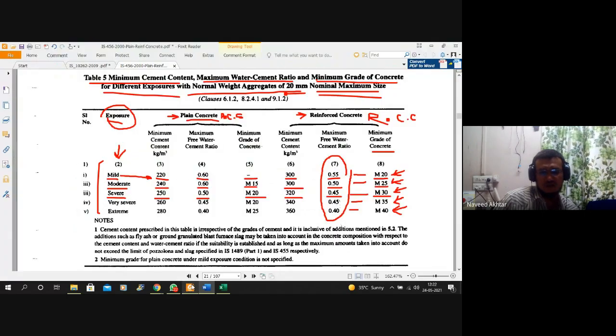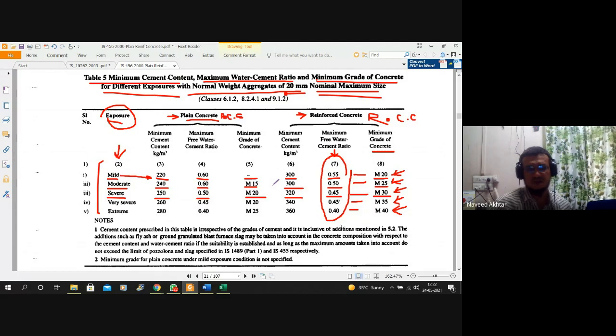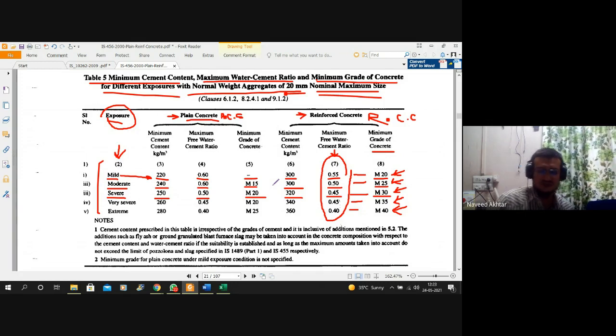So from table number 5 of IS 456, you can easily find out the free water to cement ratio as it is given in column number 7 of table number 5. That is minimum cement content, maximum water to cement ratio, and minimum grade of concrete for different exposure conditions with normal weight aggregate of 20 mm nominal size. If special aggregate is there, then you have to do the trial analysis for the design.